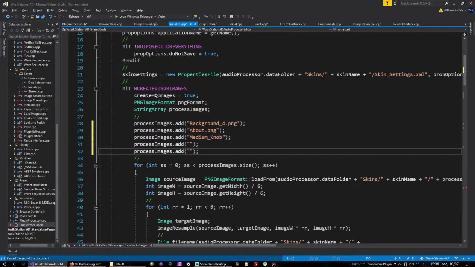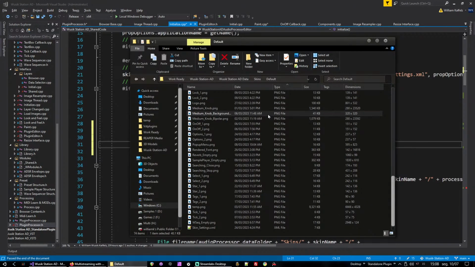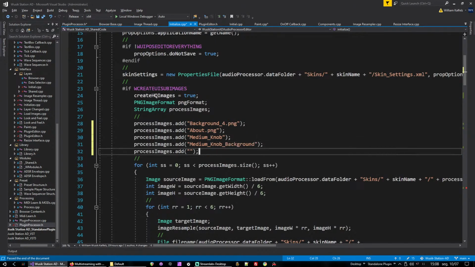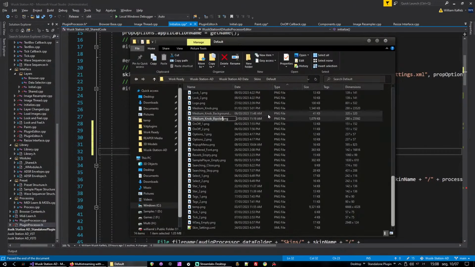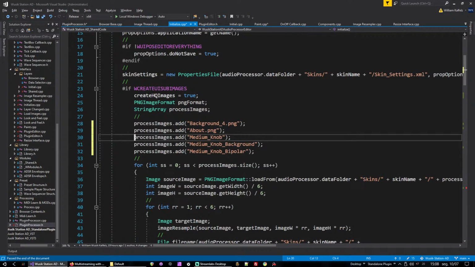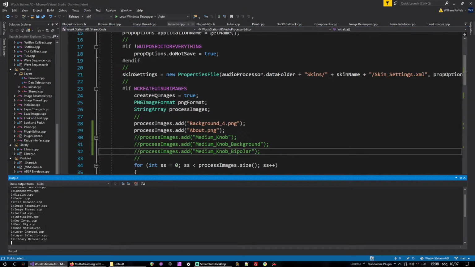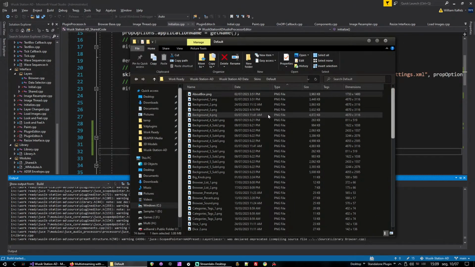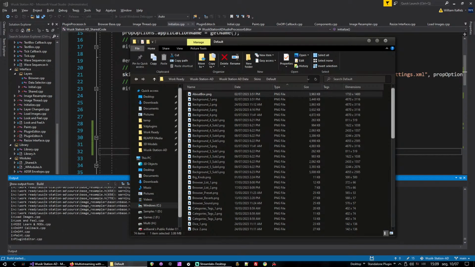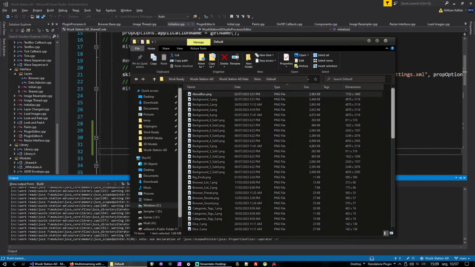So let's create those files, then I can start working with them in the code already. Maybe not the medium knobs right now, because that's going to take forever, and I just want to check if the about box is going to create correctly. So that's the one file there. So while it compiles, let's just check something. Be right back.